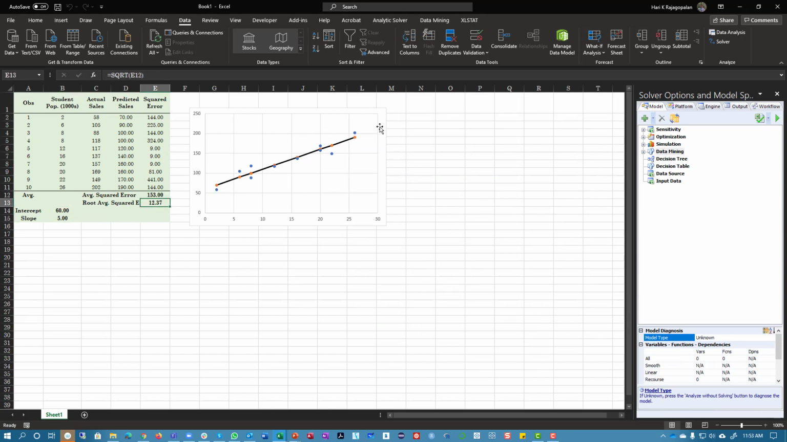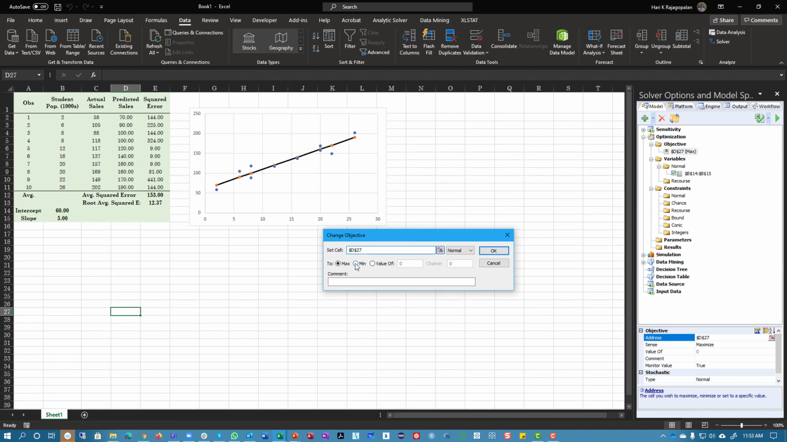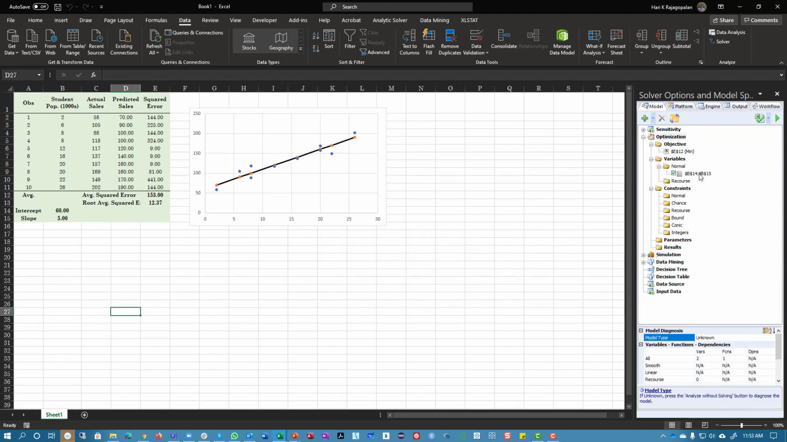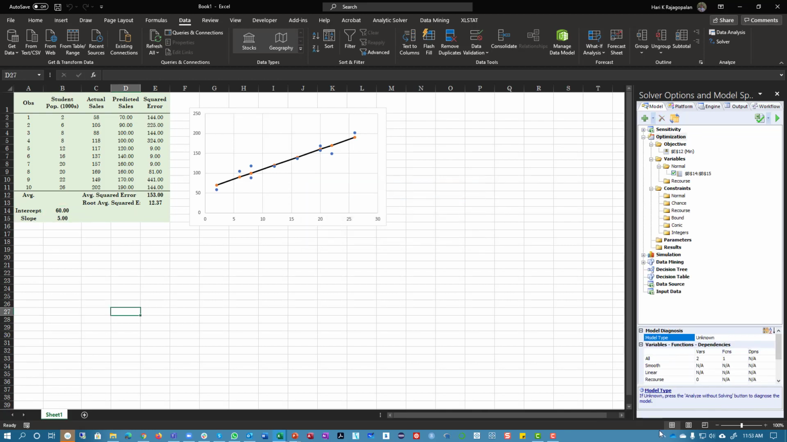And you notice that it goes right up here. If you're going to use this Solver, you would actually go here and say objective. Again, double click this objective here, minimize D12, E12. Your changing cells are these two, and then you can click Solve.